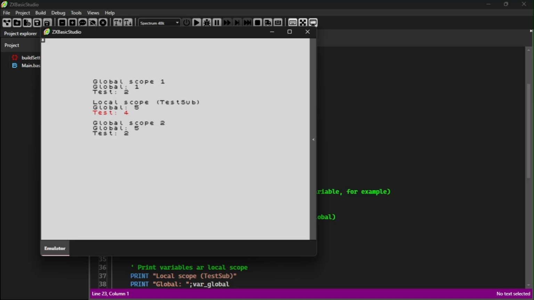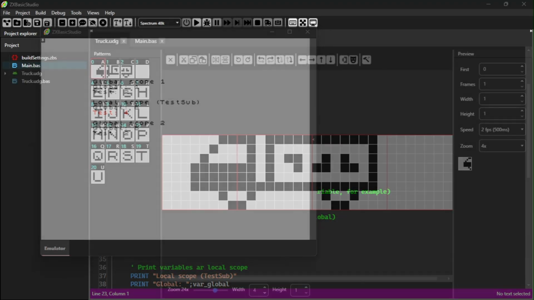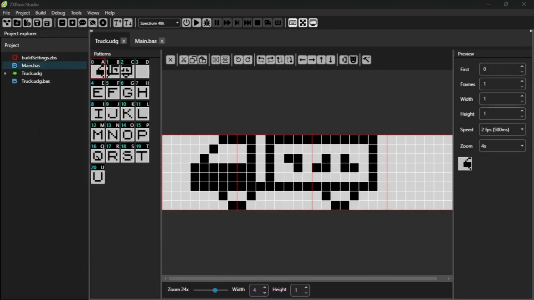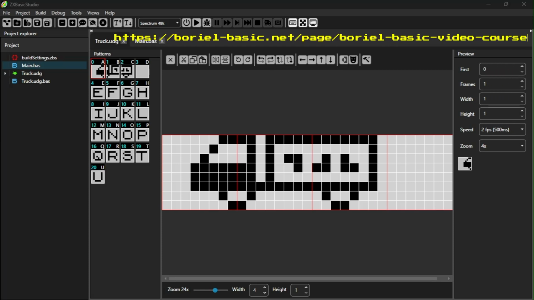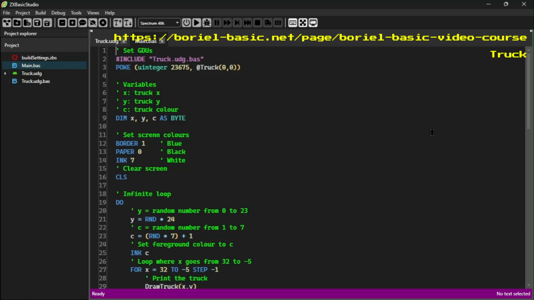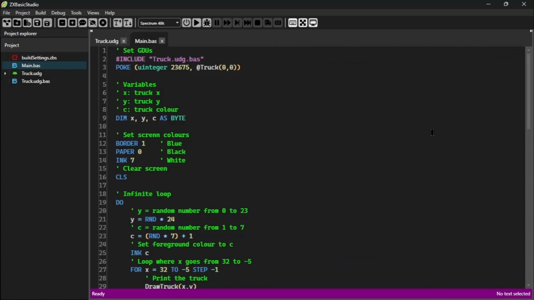Let us see a practical case with the program track, which I will briefly go over. The source code is available on the website. We created a lorry with 3 GDUs plus a 4th blank one to erase the trail as it moves. See chapter 2 for how it works. In main basic, we first set up the GDUs with an include and a poke, so the GDU system variable points to ours.